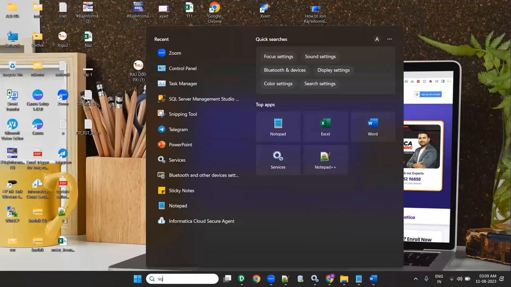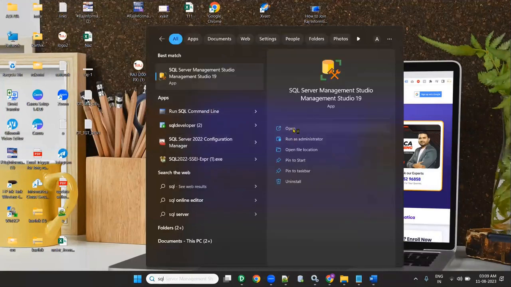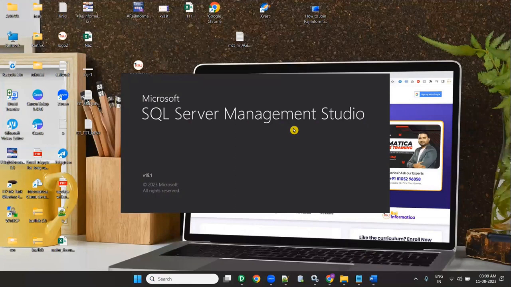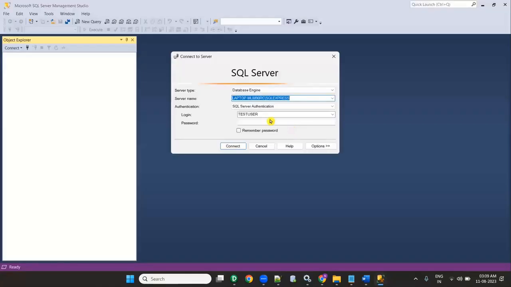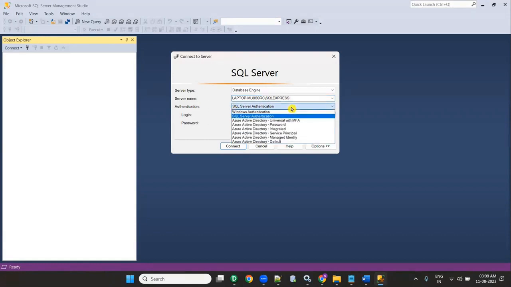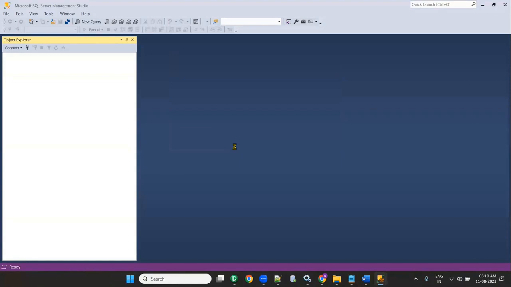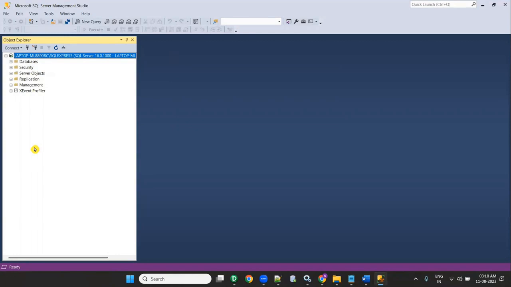Now the first step is go to search, and you can search for SQL Server Management Studio. Open it. Once you open SQL Server Management Studio, here you will get your laptop name, SQL Express. Here you select Windows Authentication. Normally this will be the default one. So select Windows Authentication and connect. Once you select connect, it will connect.